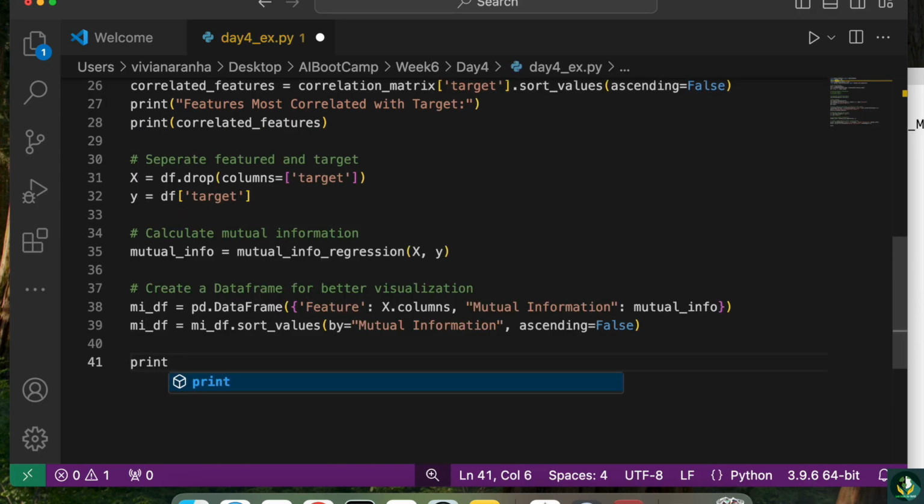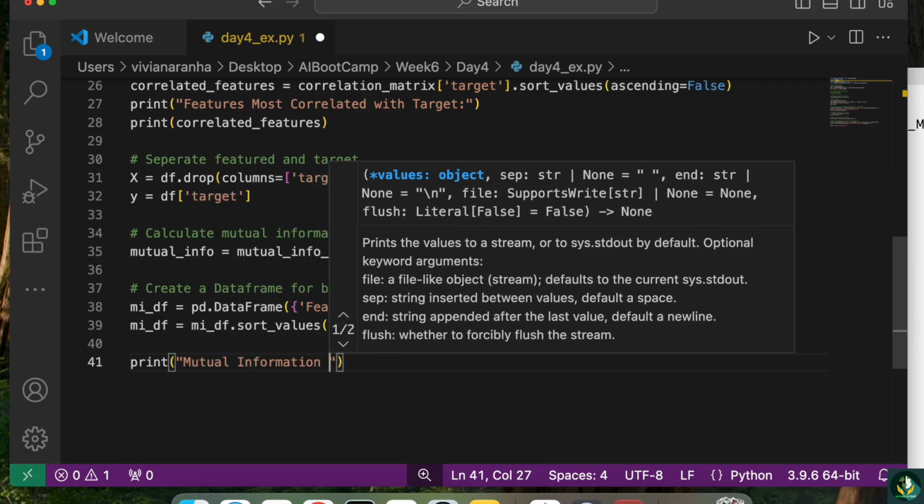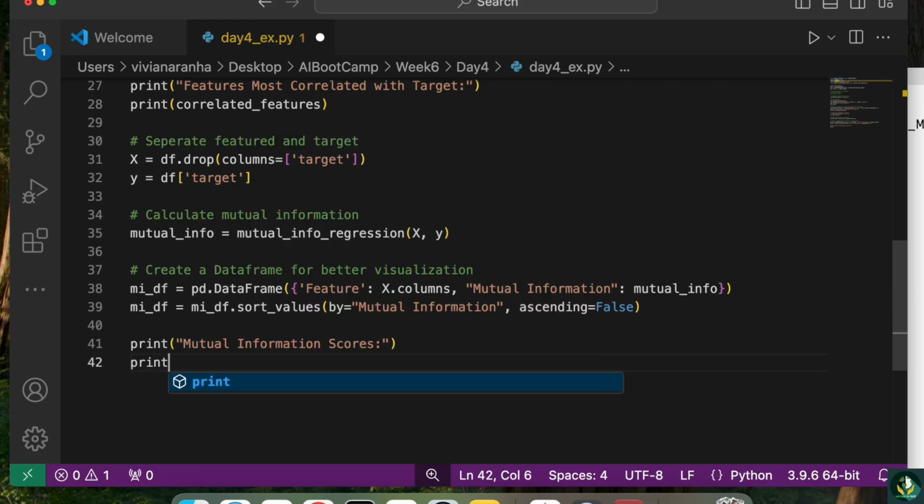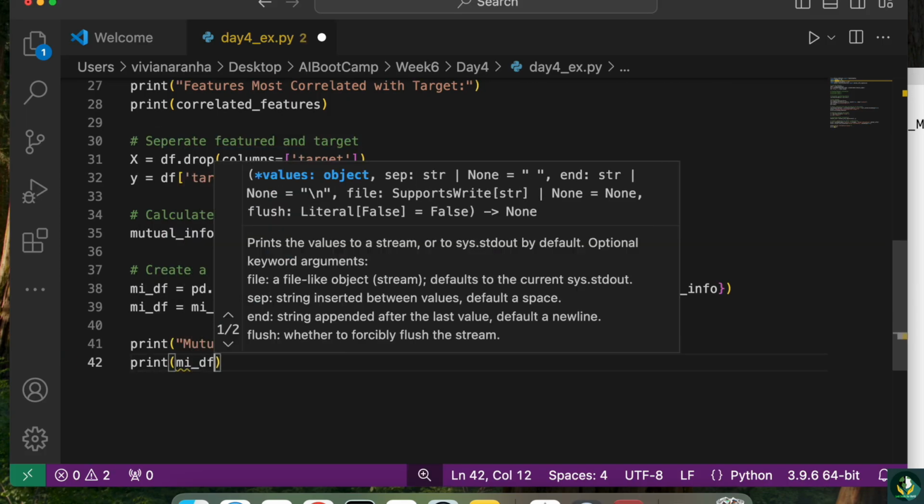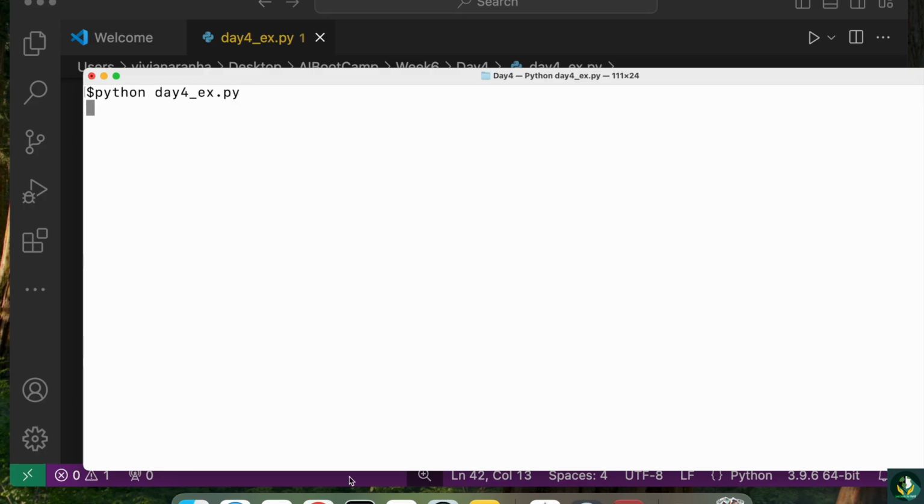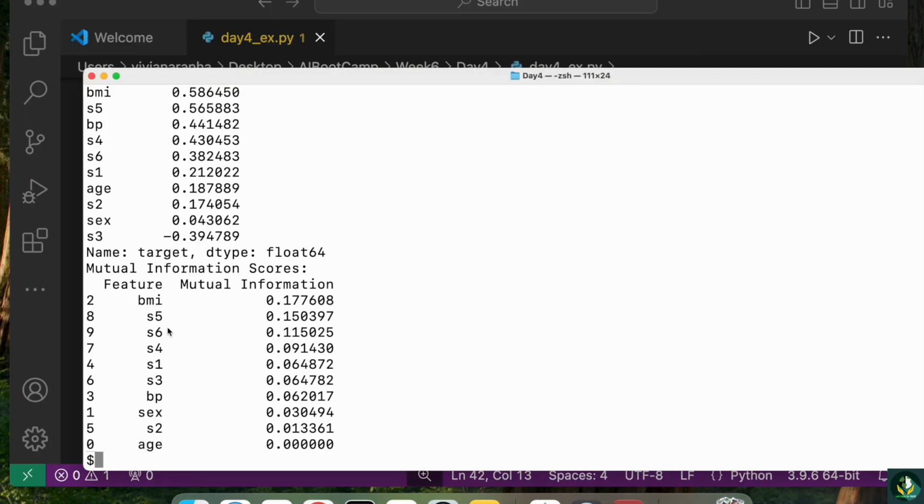And then let's go ahead and print the mutual information scores, print me_df. Perfect. Let's go ahead and run it. It will of course show all the previous things, so I'm going to close this. And here is my mutual information: BMI, S5. This is the order in which it suggests which are the best features to keep.